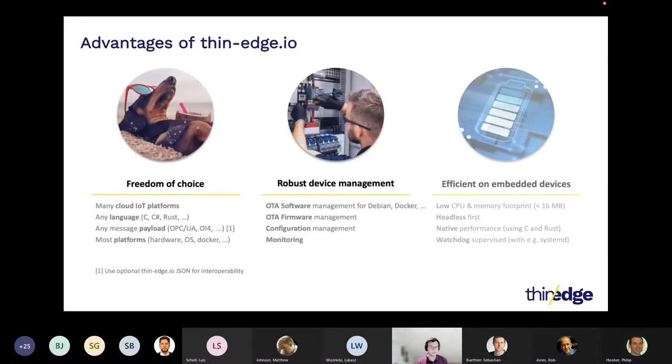So now most of you have seen this, but when developing ThinEdge.io, we focus on a set of key principles, which are freedom of choice regarding programming languages, message payloads, and the platform; a comprehensive and extensible device management with a plugin mechanism to also support different software artifact types that need to be managed on such devices; and being modular and efficient in terms of resource consumption on the device itself. That means a very low CPU and memory footprint. And all of this is offered as extensible and ready-to-use components, supported and driven by the partners involved, but also by the community.